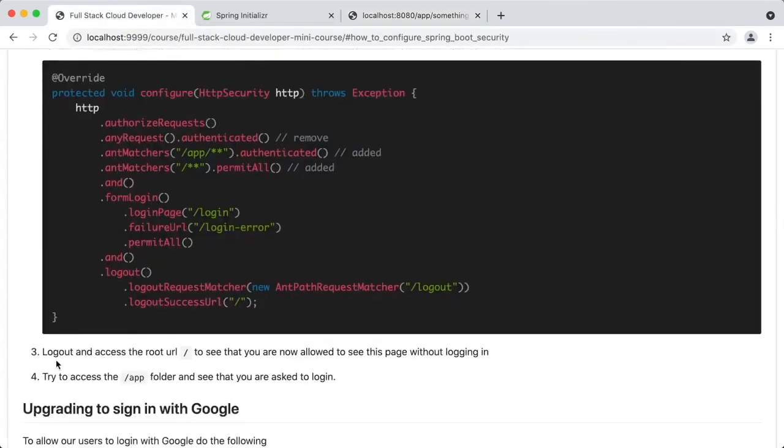And what was the instruction? Okay, we need to log out first and then go to the root URL. So let's do that. And we should be able to get there without having to log in, which we had to do before. So now we get to hello without login.